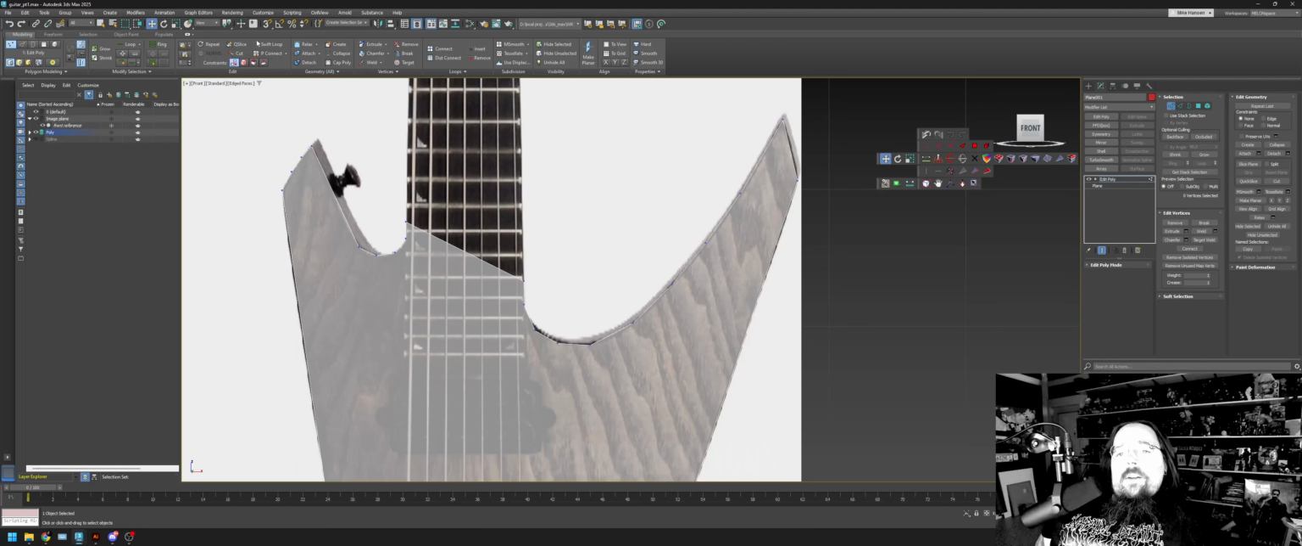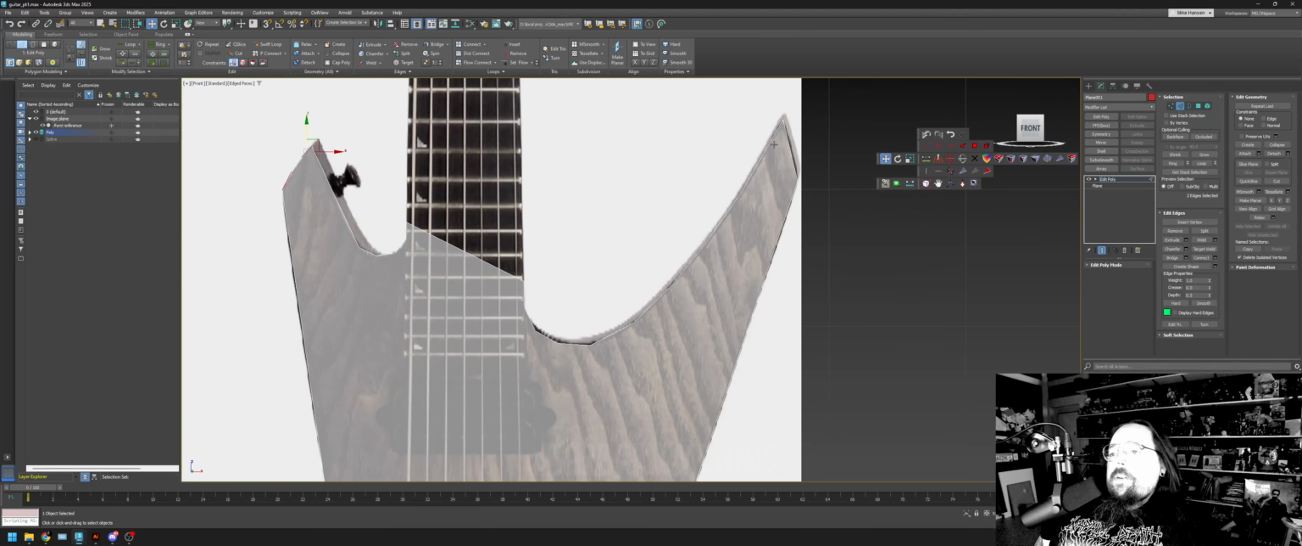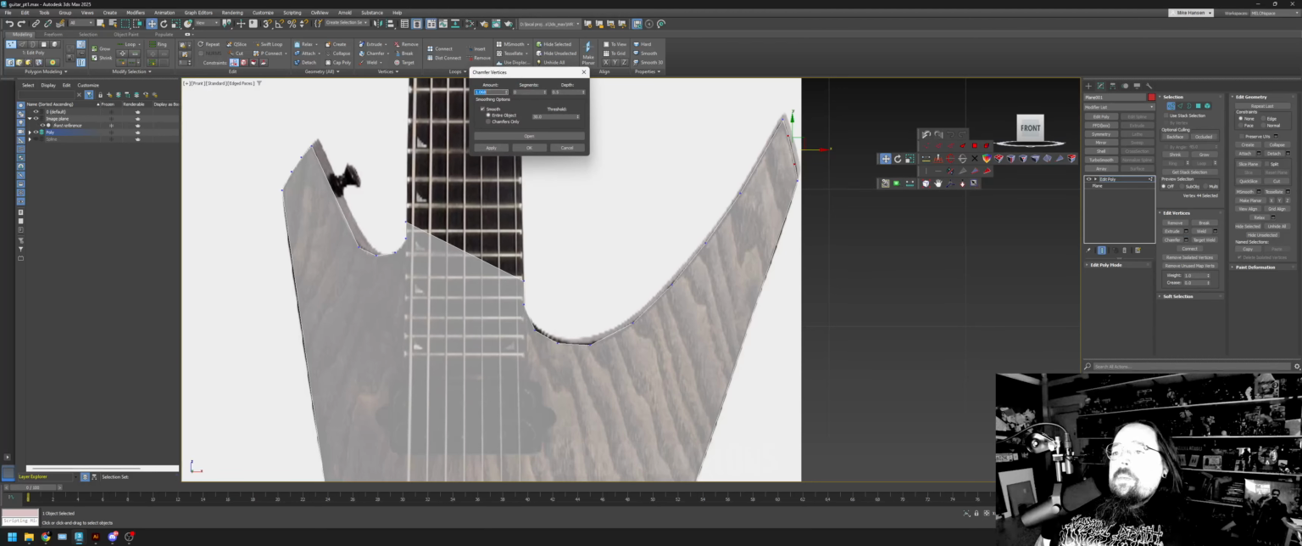Is that good? I don't know. Probably want to chamfer a couple of these, but let's finish that up here. Okay, so let's insert a vertex right there. Let's move it over right there, and let's chamfer that guy. Maybe drop it down a little bit. Doesn't need to be that far apart. Just for that little subtle rounded area there.